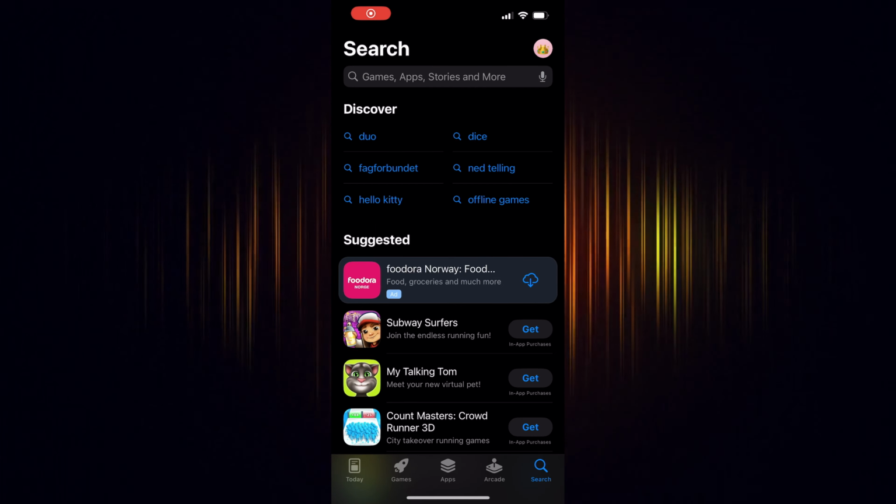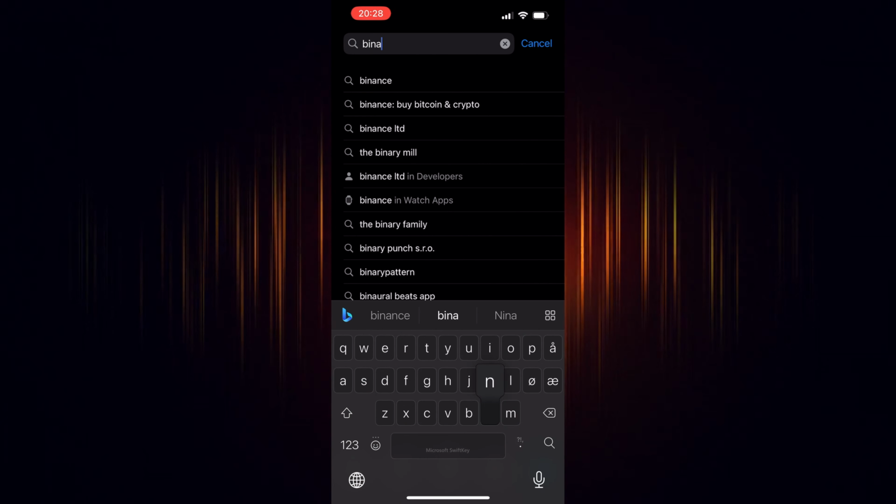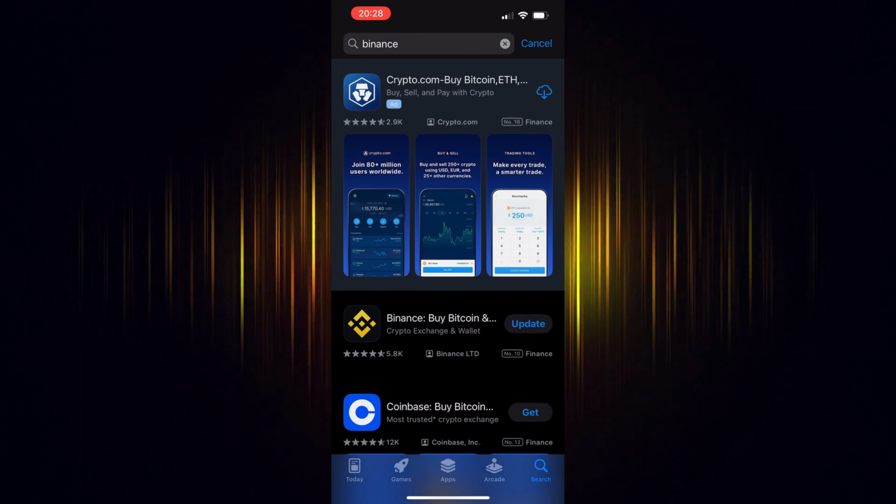In this video, we're going to show how to buy AXL in the Binance app. It's a straightforward process, but you'll need a Binance account to start.